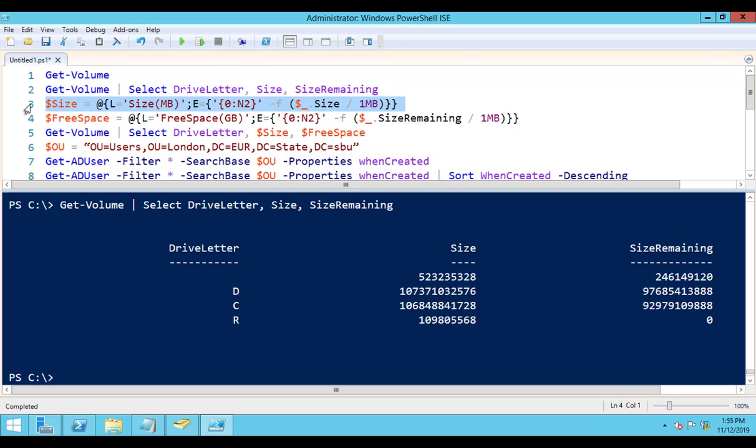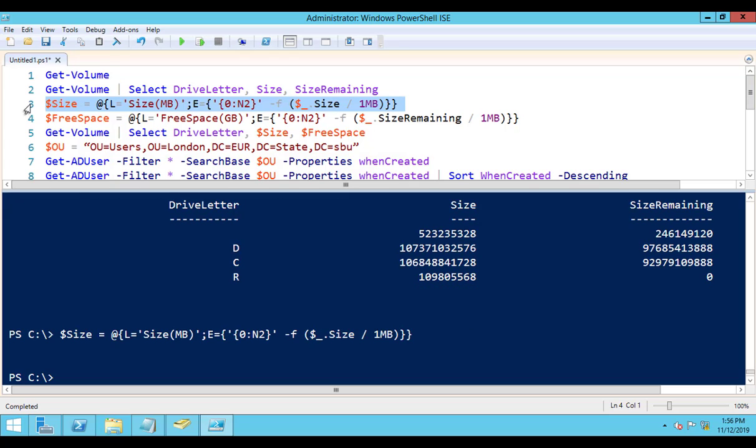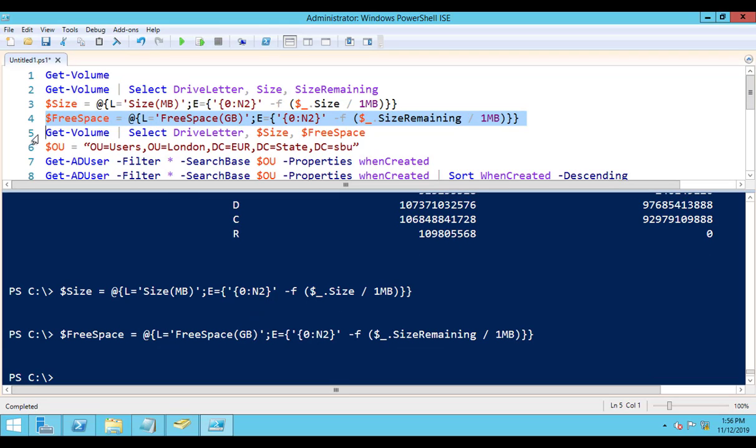To remedy that, I'm going to create a couple of custom properties, a couple of calculated properties, size and free space. They're numeric properties. As you can see, the formula that is used to define them is listed. Size divided by 1 meg and size remaining divided by 1 meg. So my two calculated properties are now stored in those variables.